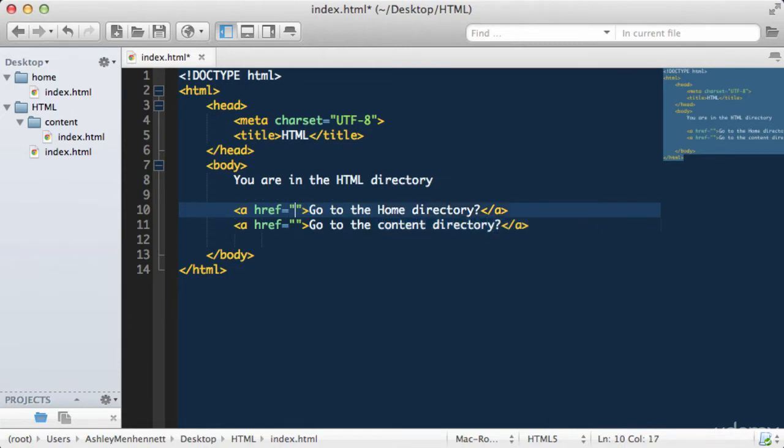Right, so to go to the home directory, we actually need to get out of this HTML directory. We're currently in this index.html file, and we are in the HTML directory. So what we want to do is get out of the HTML directory and then go into the home directory, and then reference the HTML file that we want to use inside the home directory. So to do this, use two full stops, a forward slash, and then we can locate the home directory and then reference the HTML file that we want to link to. So this is essentially saying, get out of the HTML directory, go into the home directory, and then load up the index.html file.